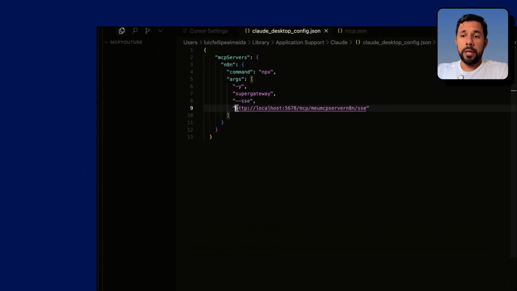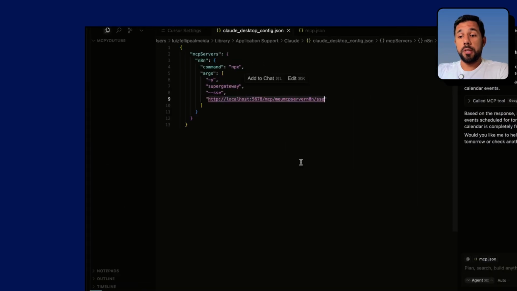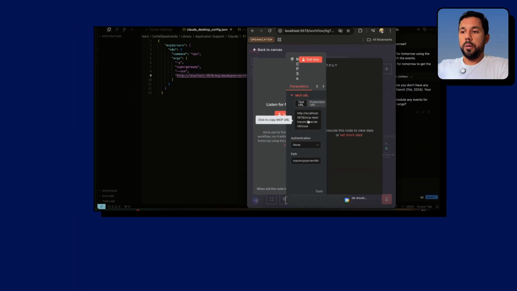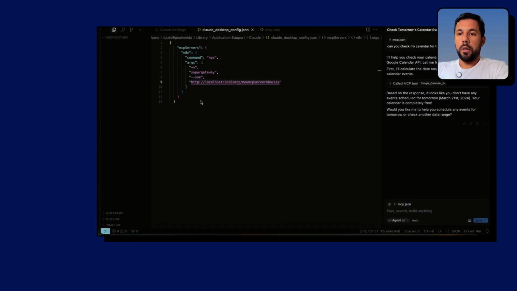And you need to change this URL here for the URL that's on your MCP server that you set up on N8N. Remember, this is the one. So you want to get the production one, copy and paste it here. Okay, and this is the code.